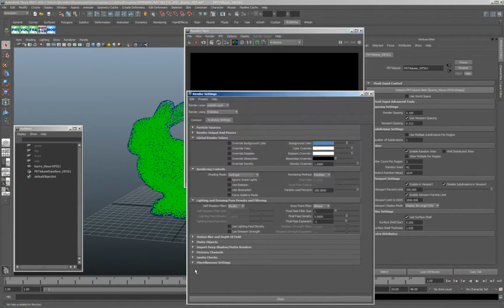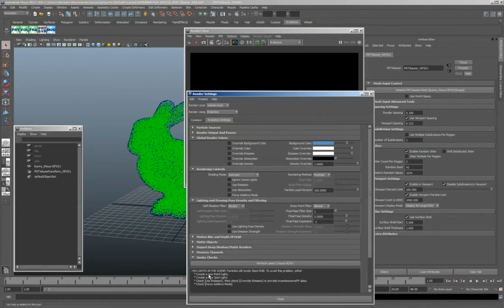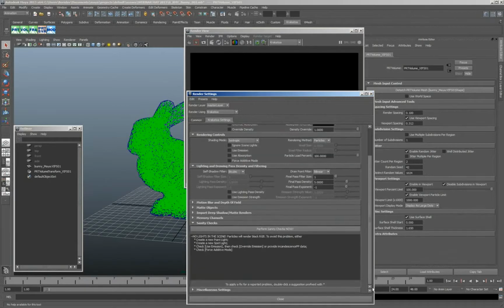And for that reason, we actually added a special area in the user interface of Krakatoa for Maya, which is called the sanity check. And if I click on the sanity check, it tells me what it has found about the scene that it doesn't like. And in this case, there is a warning that says no lights in the scene. Particles will render black RGB. To avoid this problem, you can do one of the following. You could create a new point light. You could create a new spotlight. You could enable emission and set override emission on in order to actually make them self-illuminated.